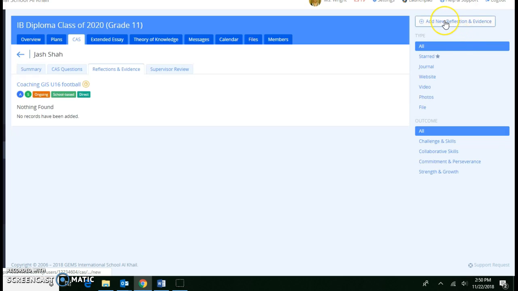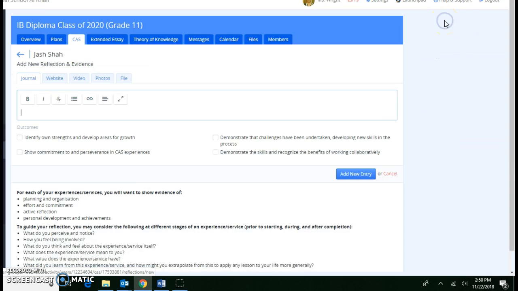And if we go to the upper right, we add new reflections and evidence. And this is where you can have a written journal. You can also include a website. You can include videos. You can include photos or any type of files. So let's just stick with the journal for a second. Let's say Josh creates something, his very first one, like he hasn't done it yet, right?